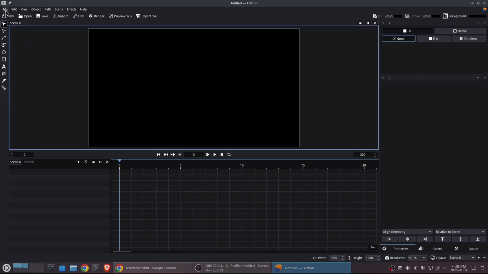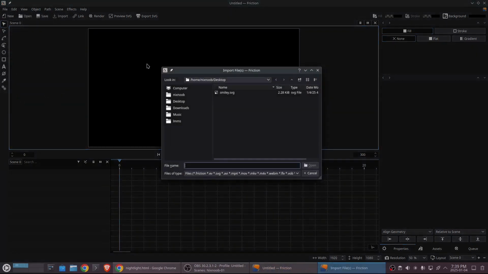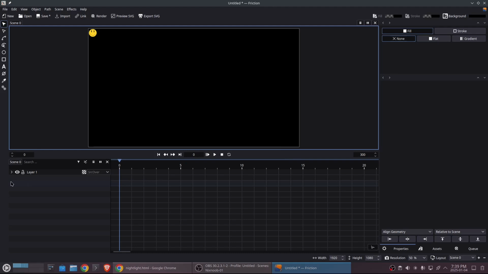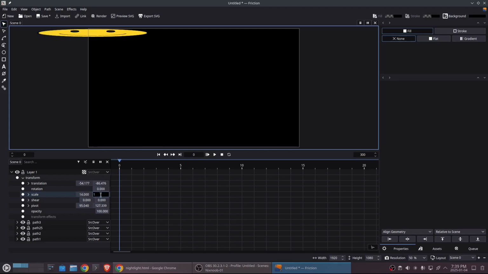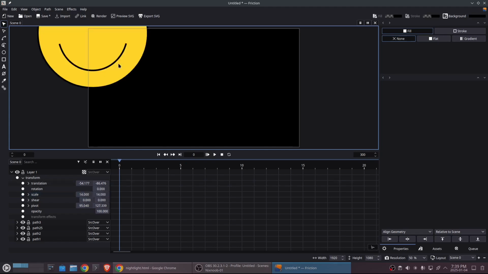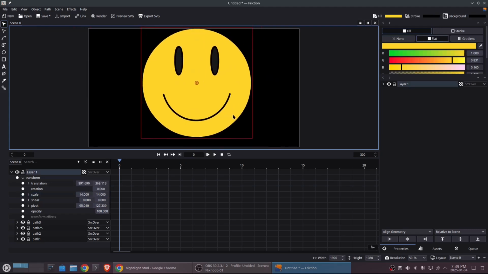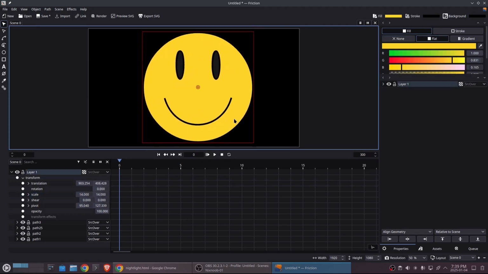And then we're going to come over here and import our SVG. So we'll import that smiley SVG. And then we'll come down to this SVG and we'll go to transform. And I am going to scale that 14 times. So scale that 14 times and move that to the middle here. All right. And so now we're ready to start animating him.